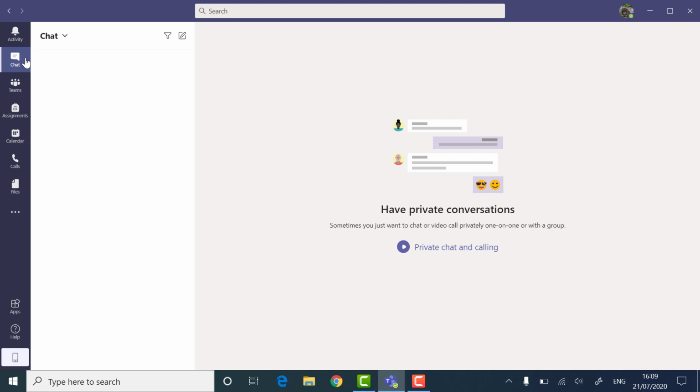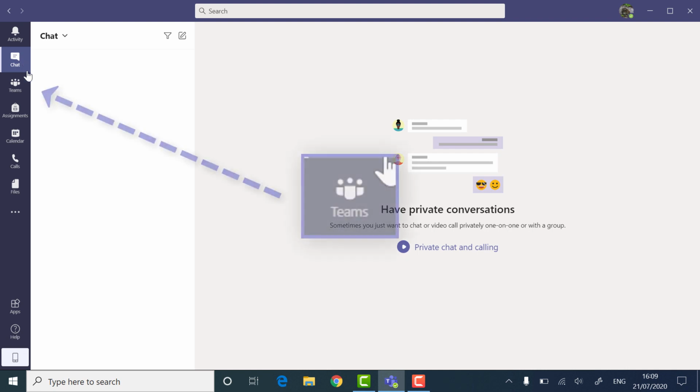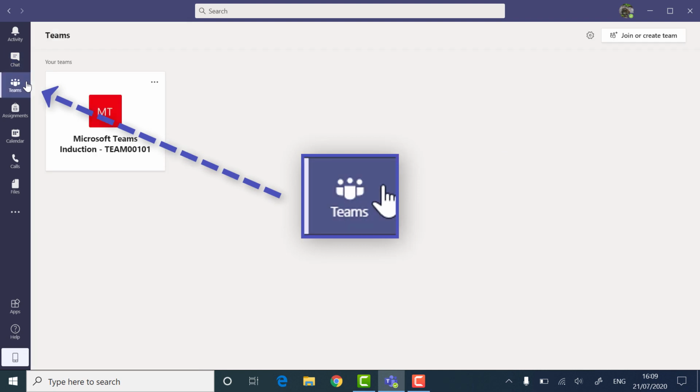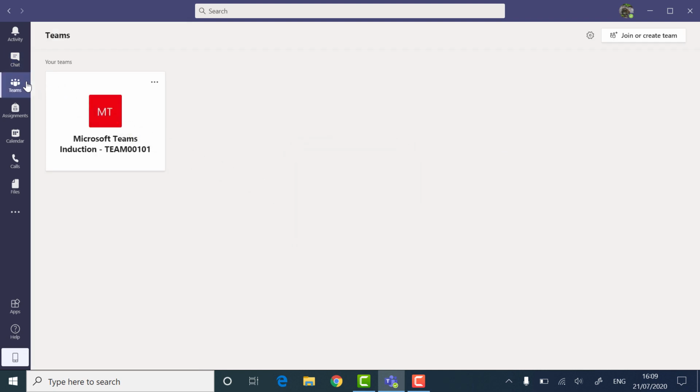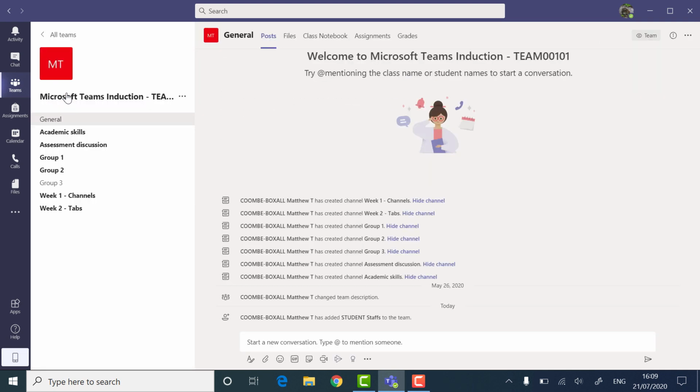in that conversation. Teams is where you can view all teams that you've created and have been added to. Teams are spaces for you to communicate and collaborate with other students and your lecturers.